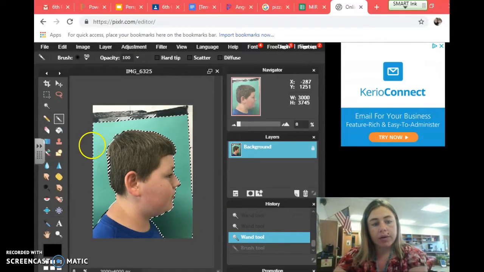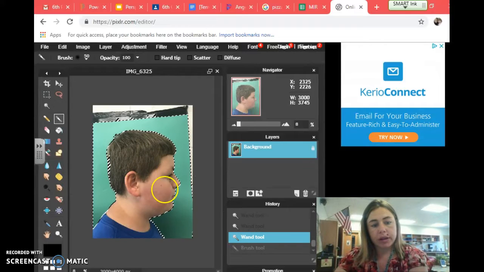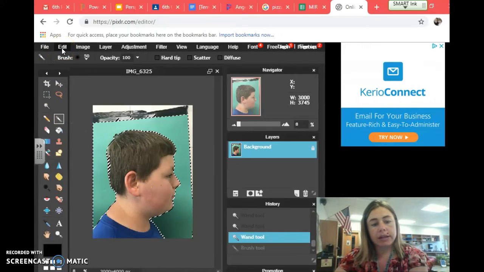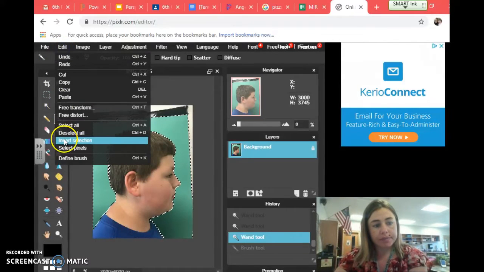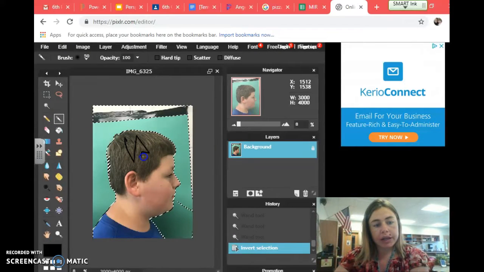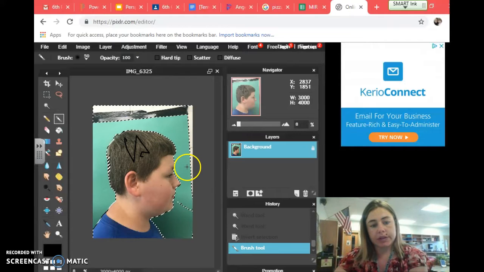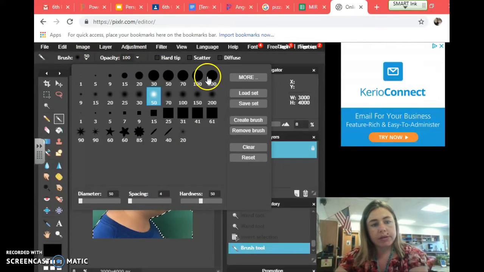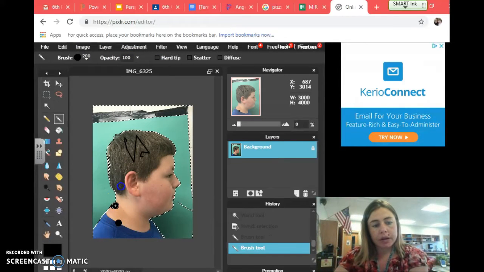Alright? However, we're wanting to work with the face. So what we're going to have to do is select everything but that. So we go to Edit, Invert. Alright, and now we can color on everything except for what we selected. So we're going to color this in, so it doesn't take so long. We're going to pick a bigger brush, and we're just going to color in the face right there.